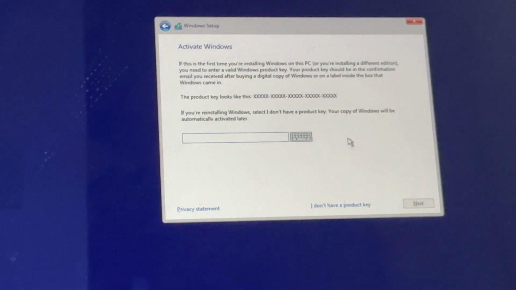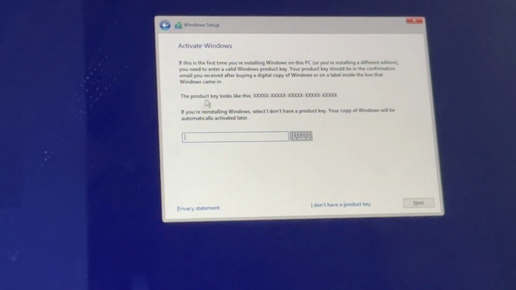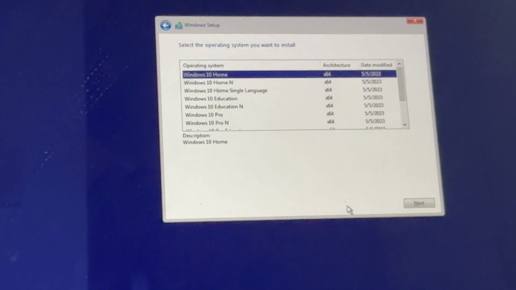If you have a product key, you can type it in now, but I bet most Mac people won't have a Windows product key. So if you have a product key for your Windows install, type it in here. Or if you don't, click I don't have a product key. For me, I don't have it, so I'll click it.